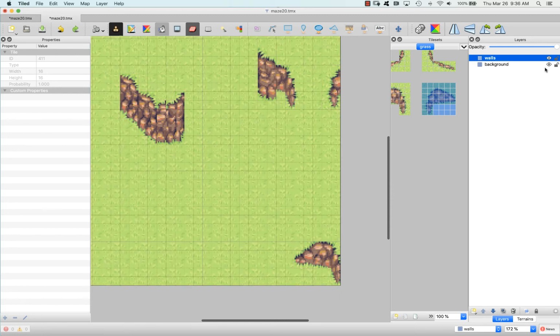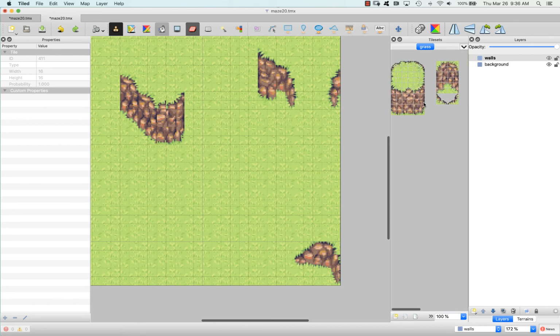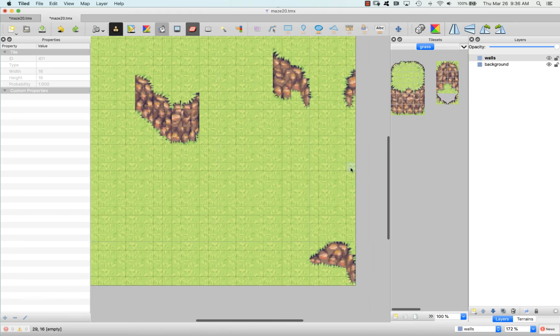Let's see what it looks like with the background. If I get rid of that, yeah, it looks kind of obvious. So that one maybe I would leave. So you've got to think about those sorts of things too. What does it look like with the background? What doesn't it? Now, so far I've only used one tile set.